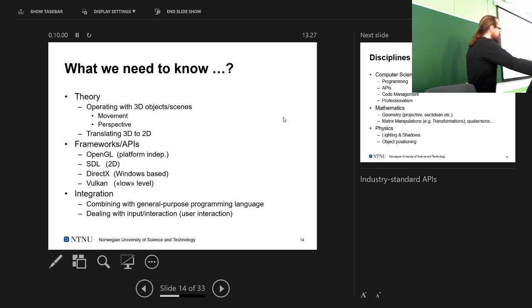Okay, so what do we need to know in this course? I already mentioned this very superficially. There's some theory, of course. We're operating with 3D objects and scenes. We're also operating with a translation from 3D to 2D, and in between there's a lot of math. You know, movement, perspective.